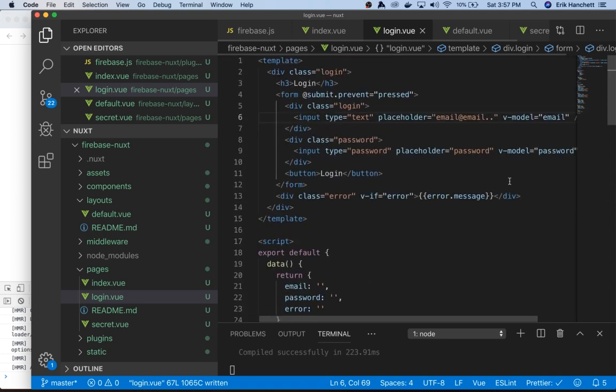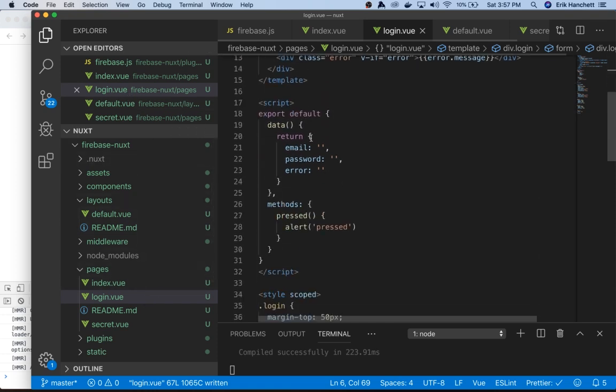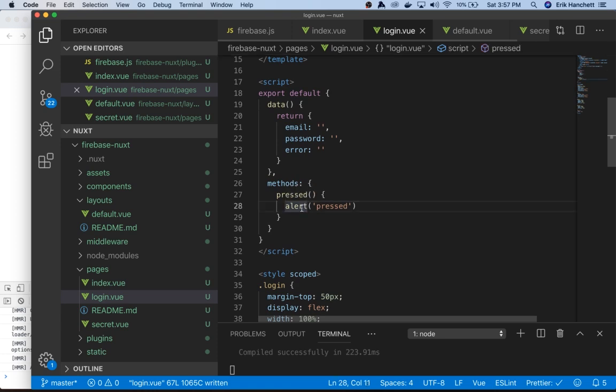Okay, so here we are. Let's take a look at the app that we have built right now. And I have the login. Here's the look and feel, but we don't really do anything in this yet. So I think the next thing we need to do is actually do something here.